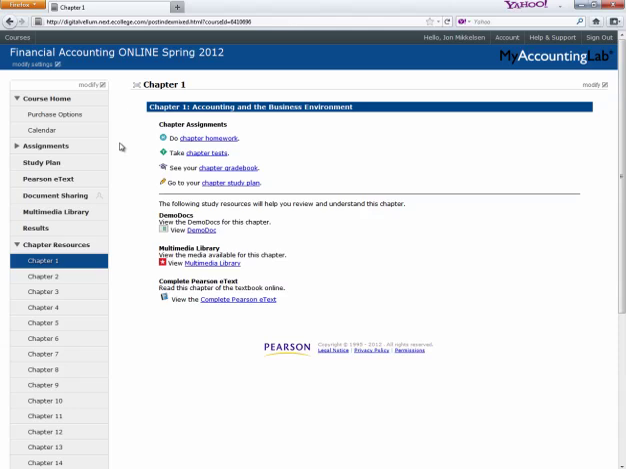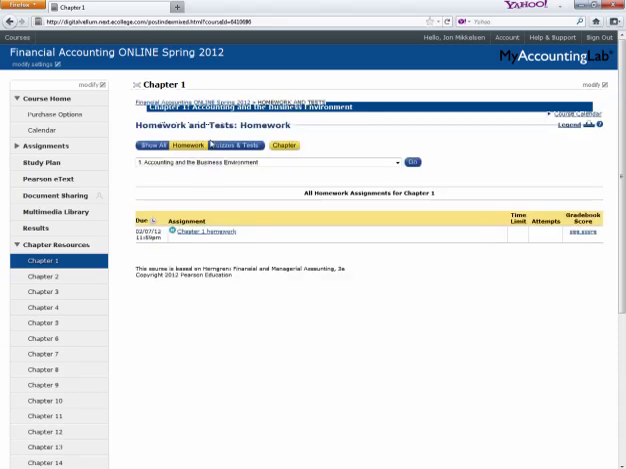I strongly recommend that you read the textbook first. That's your primary instruction for the class. Read the textbook. It has almost everything you need to know. After you've read the textbook, you may feel like you're ready to attempt the homework. If you do, by all means, take the chapter homework link right here, click on it, and you can open up a homework assignment to complete it.